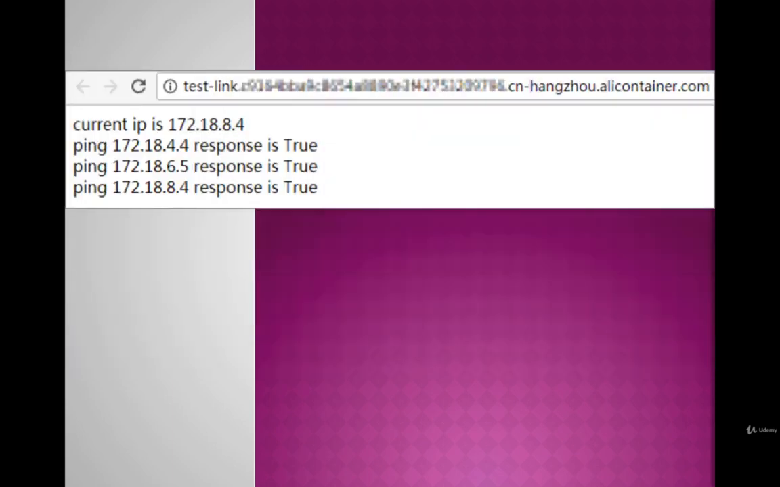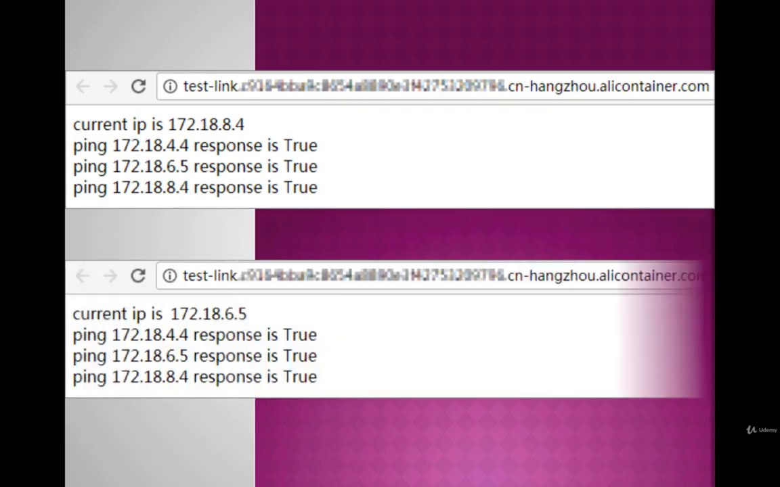The container test cluster link web1 can access the container test cluster link web2 and container test cluster link web3. Refresh the page as shown in the following figure. The container test cluster link web2 can access the container test cluster link web1 and the container test cluster link web3. As the preceding results show, the containers in the cluster can access each other.